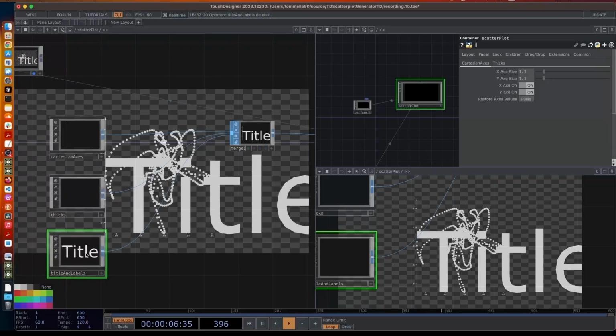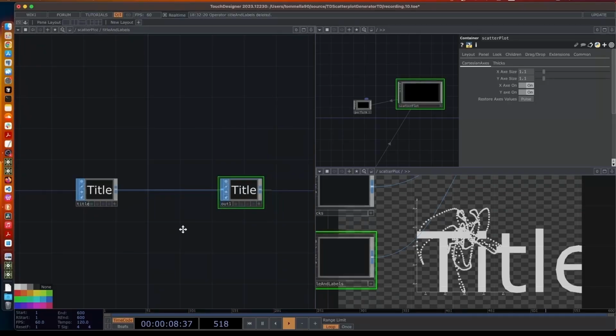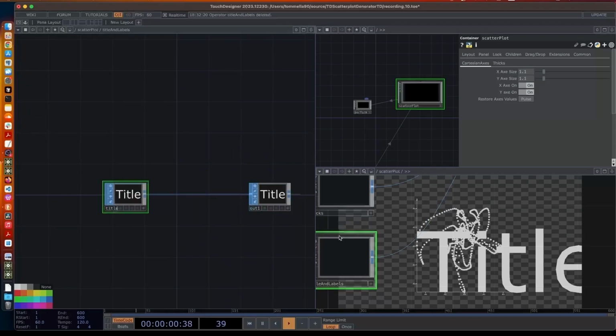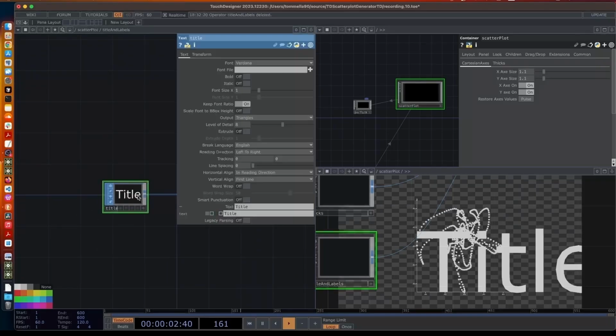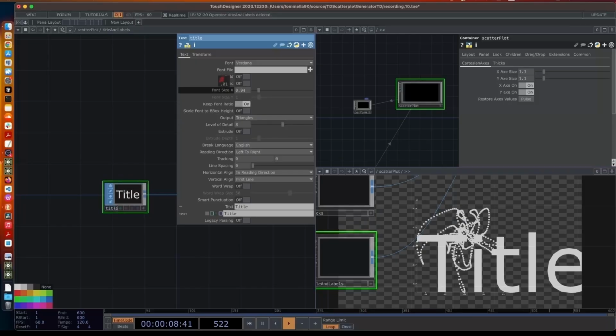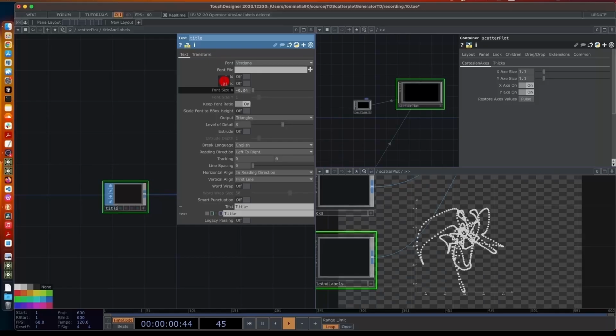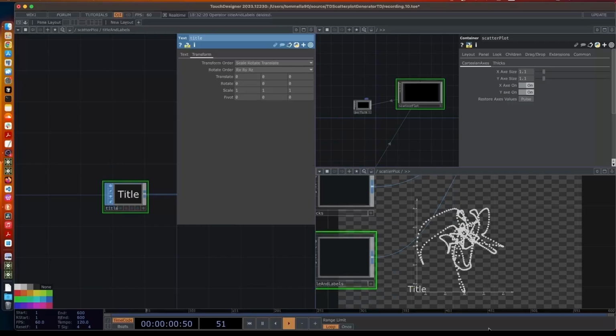So we can go back here and we can start modifying the values. So we go to the title. We start modifying the size of the font. We go down, maybe something like 0.1. We modify the horizontal align to center. And then we can start adapting the position. So this should be in the center of the x-axis.